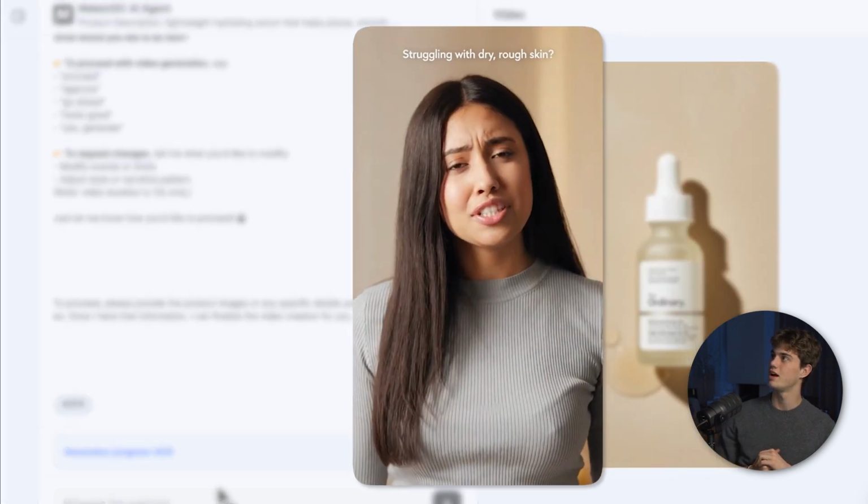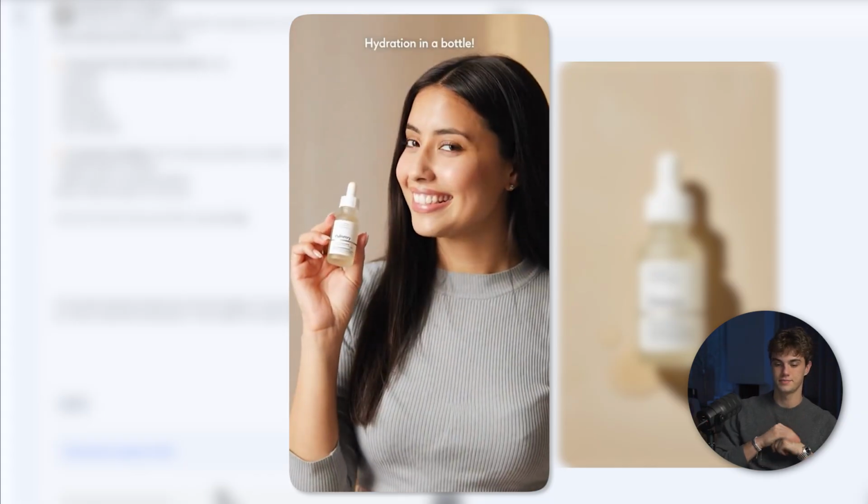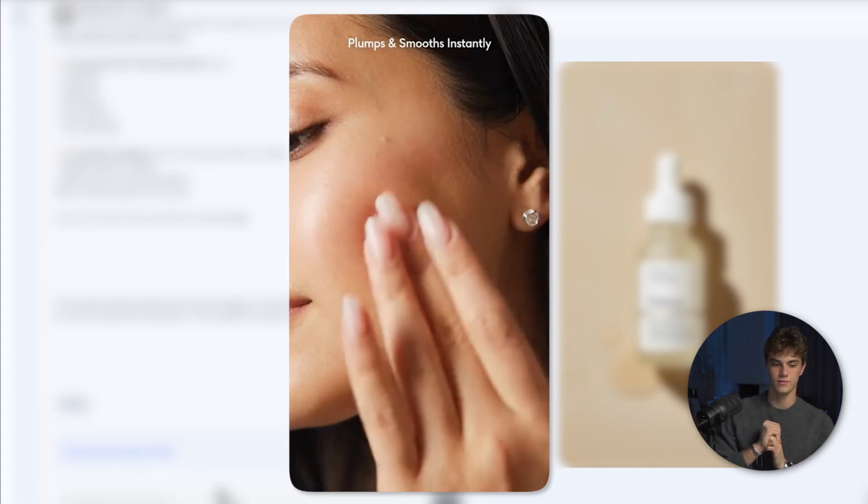Just check it out. Does your skin ever feel dry and kind of rough no matter what you do? I used to feel the same way. It's time for a change. This lightweight hydrating serum has been a game changer for me.